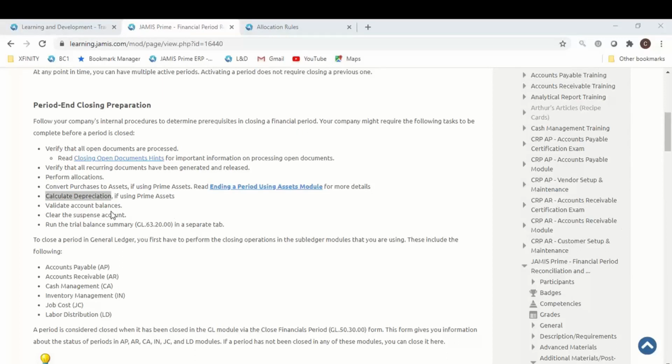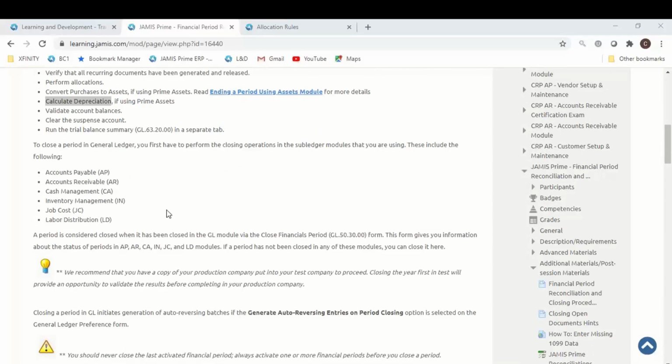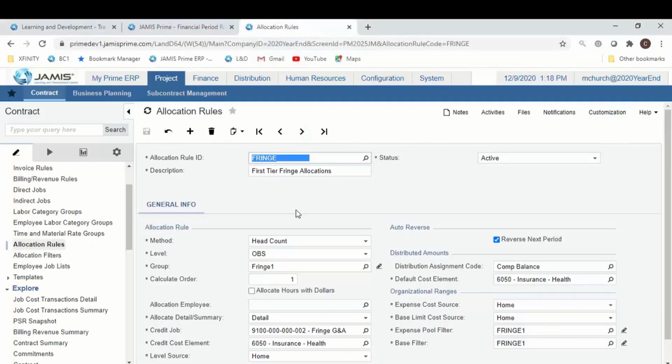All right. Then our normal monthly or period steps are to validate account balances, clear the suspense account, and then run the trial balance. Now, we have a discussion in every period end training, the difference between deactivate and close. And if you've noticed, I'm not always very good at it, but I do try to refer to it as period end and not close, because I don't want to confuse the fact that in Prime, there are two different ways to end a period.